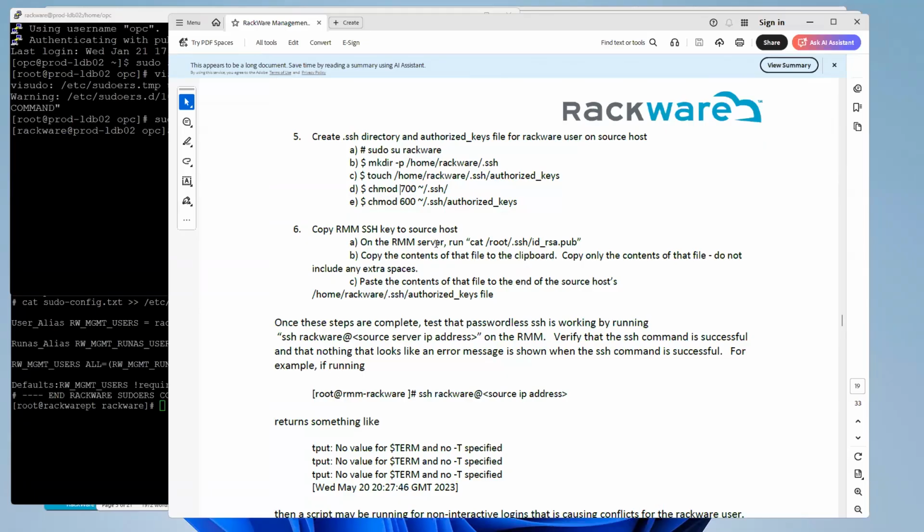from the RackWare engine. This is important because that's what we're going to use for all of our source hosts. They're going to use the same public key. We're going to access into the source machines, both Windows and Linux. So I'm going to take a look at that key on my RMM server. So we'll just cat this file. Sorry, I'm terrible at cut and paste.